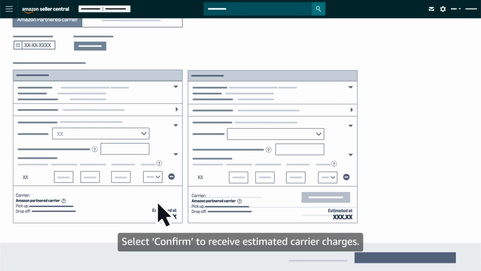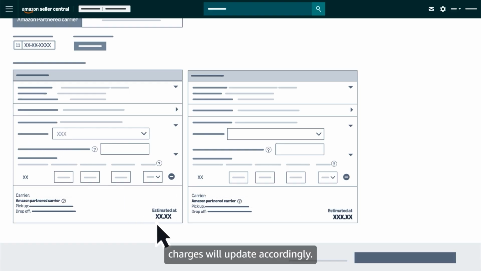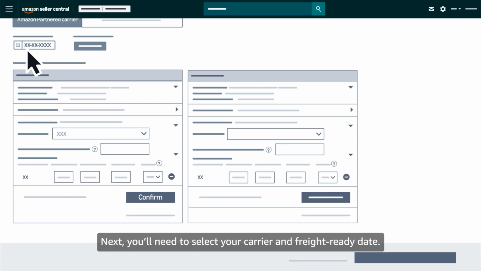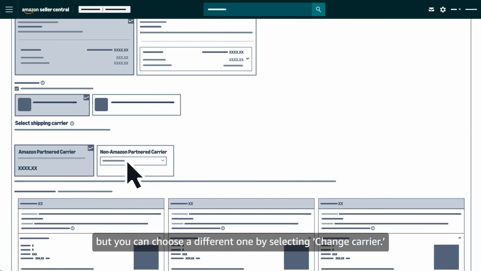Select Confirm to receive estimated carrier charges. If you go back and edit your pallet details, charges will update accordingly. Next, you'll need to select your carrier and freight-ready date. We'll show you the lowest cost carrier by default, but you can choose a different one by selecting Change Carrier.